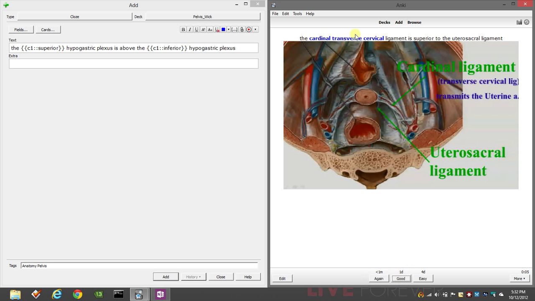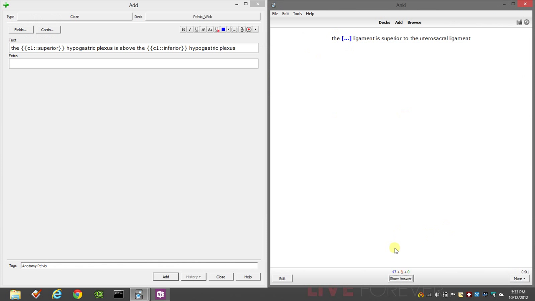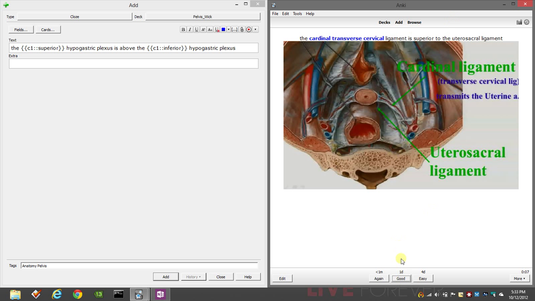And then the answer, cardinal transverse cervical ligament. Let me show you again. I can type in anything I want. First is the card number it shows up on, the middle is the answer, and this is the hint over here, so you can actually see it. Now I'm going to delete the hint, and the hint will be gone. As simple as that. Now you just have three blanks. Answer: cardinal transverse cervical ligament is correct.